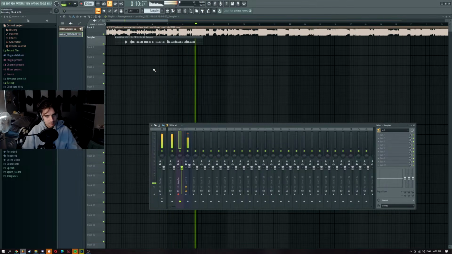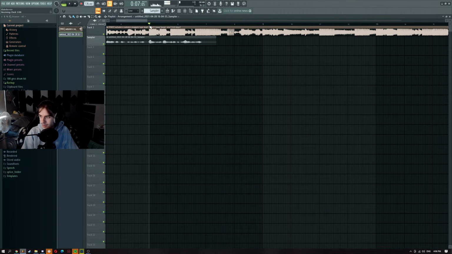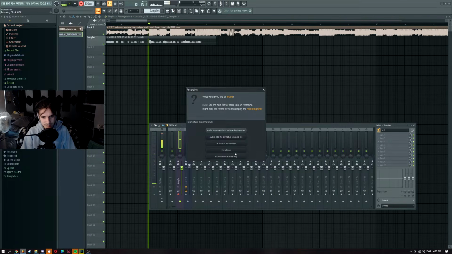I don't need it. The next thing you want to do is put your little cursor thing up here, just right up here, or maybe a little bit further back, and do the same thing.